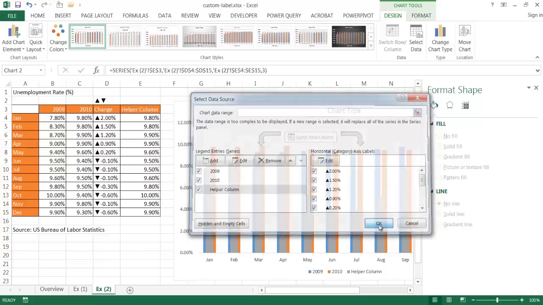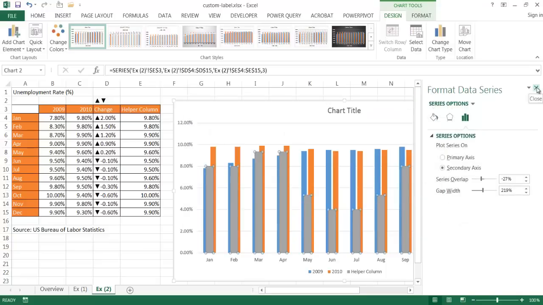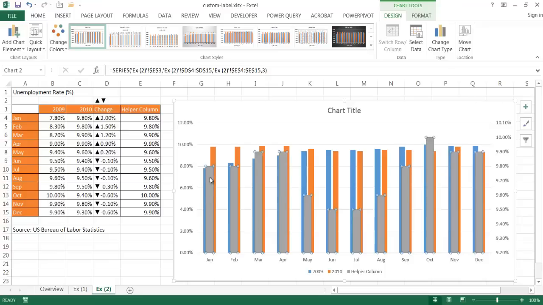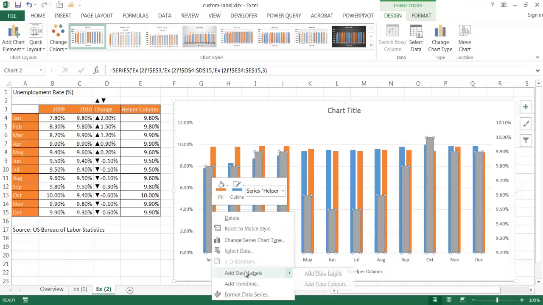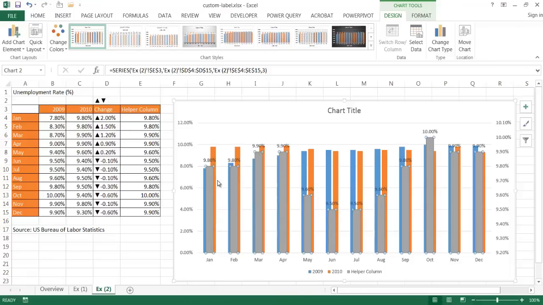So I'm going to click OK. And let me go ahead and close this. Right now it doesn't seem like much has changed, but once I click on the helper columns here, I'm going to right click and add a data label. You'll see that it's basically added the data label for the values here, and I don't want that. I want to add the data labels for that category here.